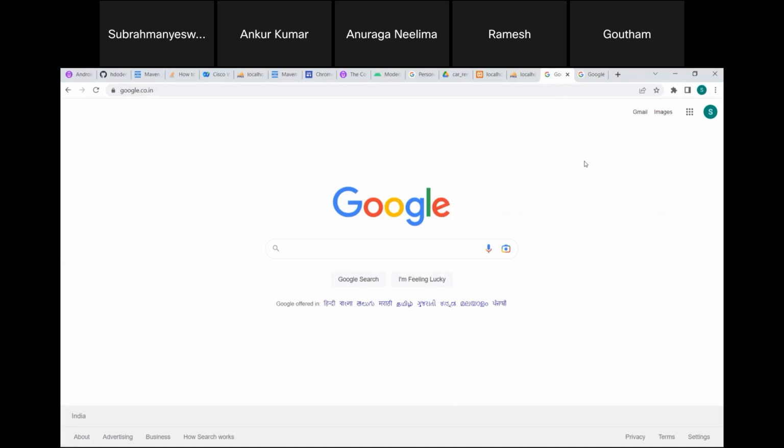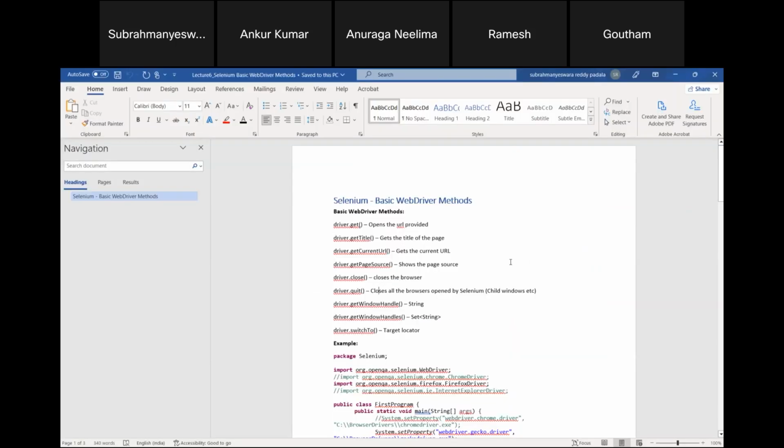So what is the difference between close and quit? Close closes only the current browser where the control is on, but the quit method closes all the browser tabs that are opened by the Selenium program. Any questions on this so far? No, sir. Okay, fine.